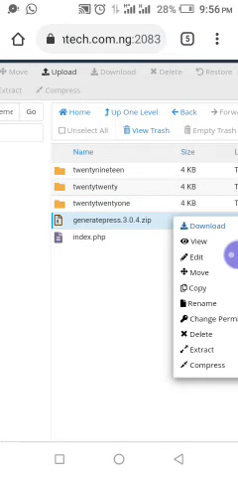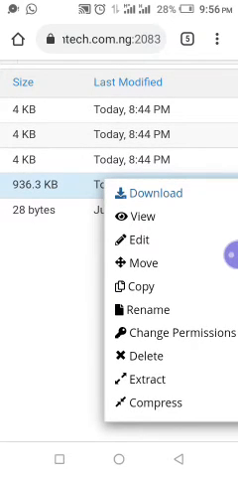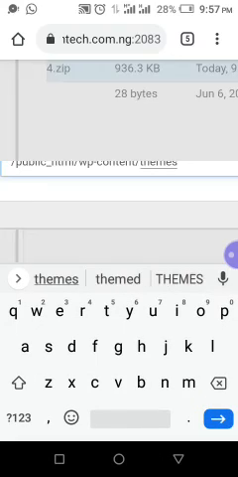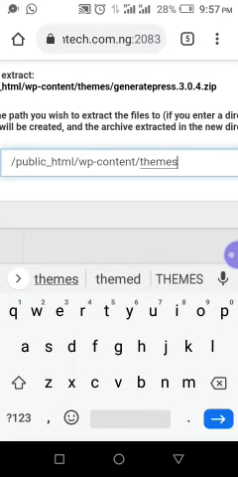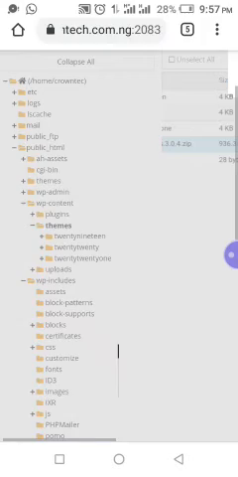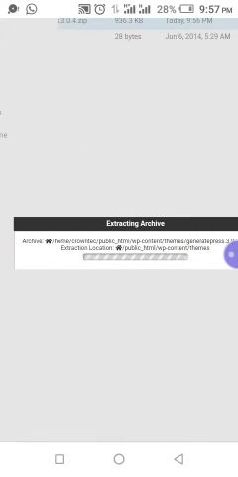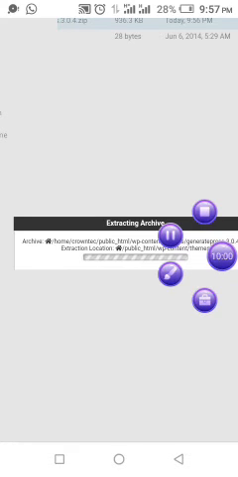Generate Press. Now click on extract. Can you see? We need to click on extract, the second to the last one. Now can you see? If it's not bringing it for you like this, wp-content/themes, then what you are doing is wrong. Now click on extract file. It's extracting the archive. So leave it. Let's wait for it to extract.